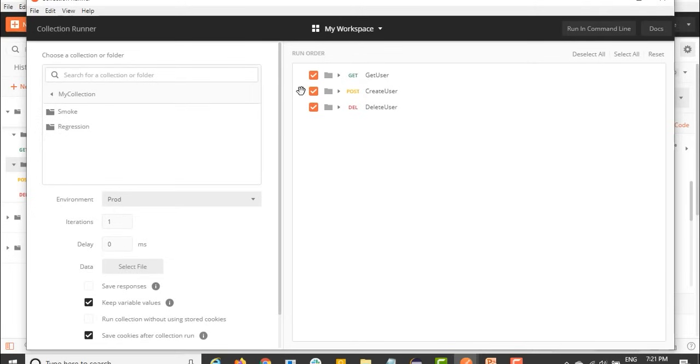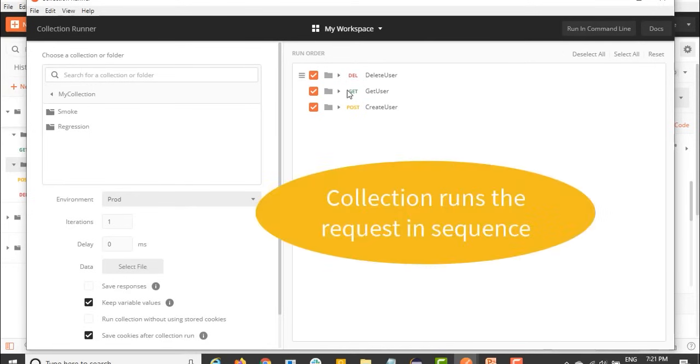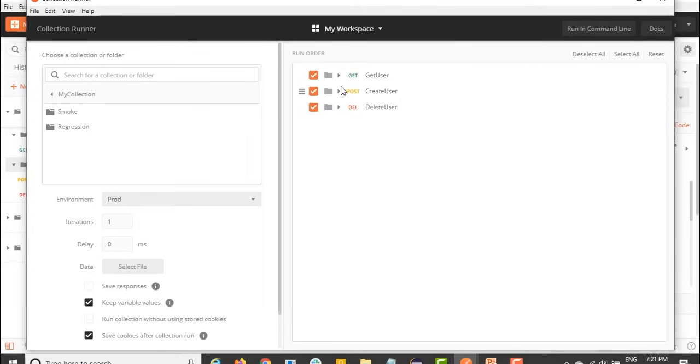Now one important thing: if you want to change the order, you can change it. Let's say you want to execute delete first, you can rearrange them based on your requirement, because by default the test runner, or I will say the collection runner, will run them in the same order in which they appear here. So right now I don't want to disturb the order, otherwise I can change it and play with the order. Right now it's get, post and delete. And if you want to create a dependency, let's say first delete should run, then post, and then get. How we can create the dependencies, we will see.